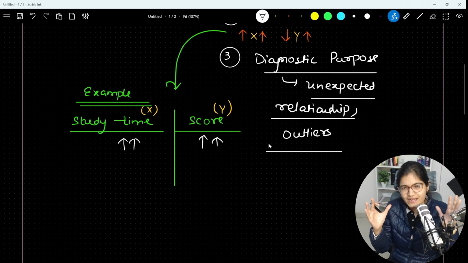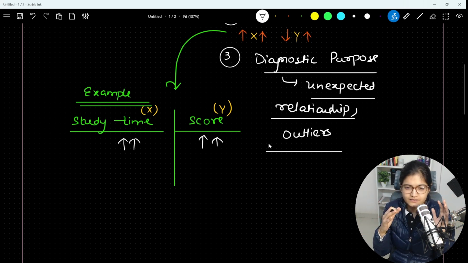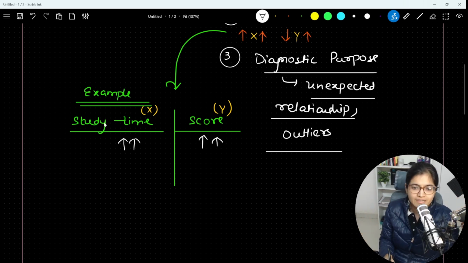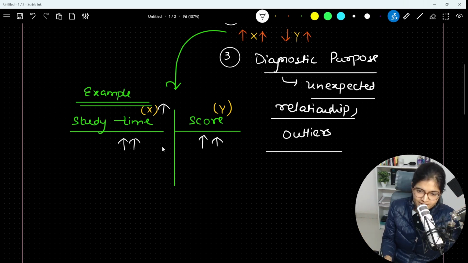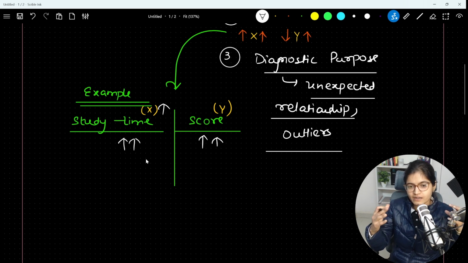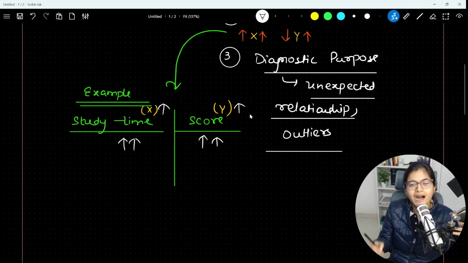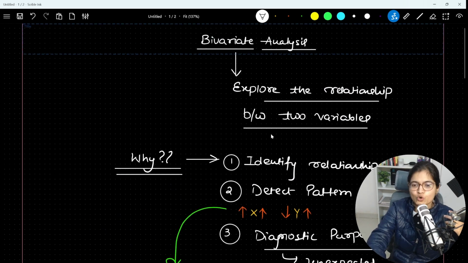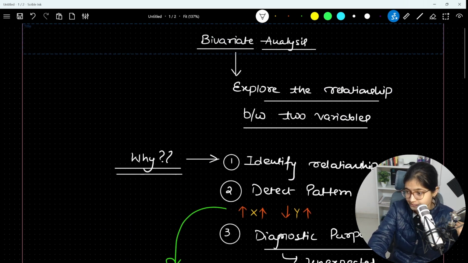But usually I would say that this is what happens in a given set of records, where we have observed that as and when the value of x is increasing, meaning the students are devoting more study time, they will be able to achieve a higher score. So if I want to analyze these two variables simultaneously, then obviously I have to go with the bivariate analysis.